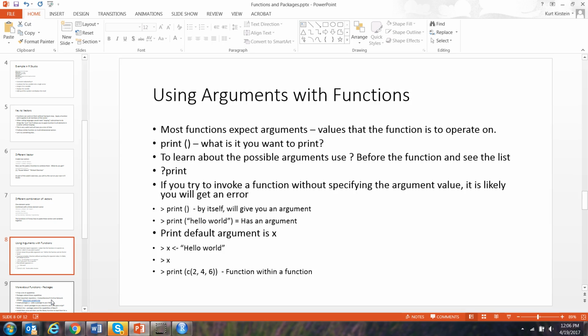If you invoke a function without specifying the arguments, likely it will throw an error. Print by itself will not give you an argument, it will give you an error. And then if you do print with hello world in quotes, that now has an argument and it will actually work correctly.